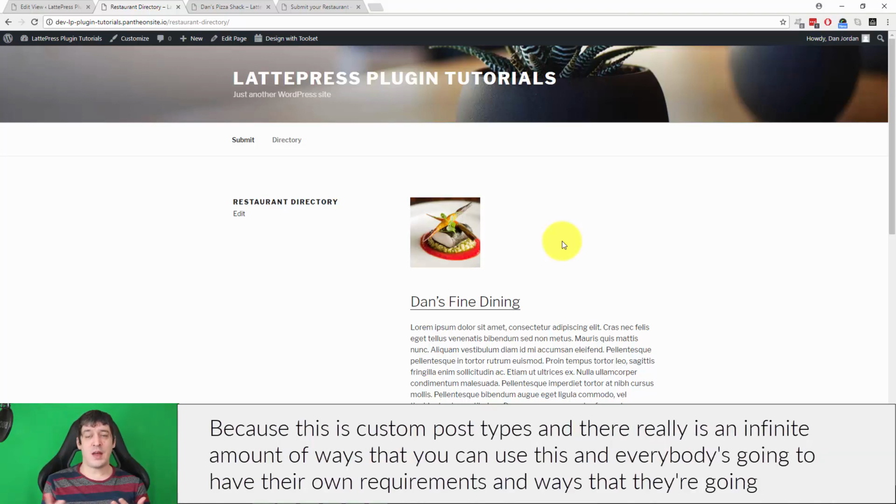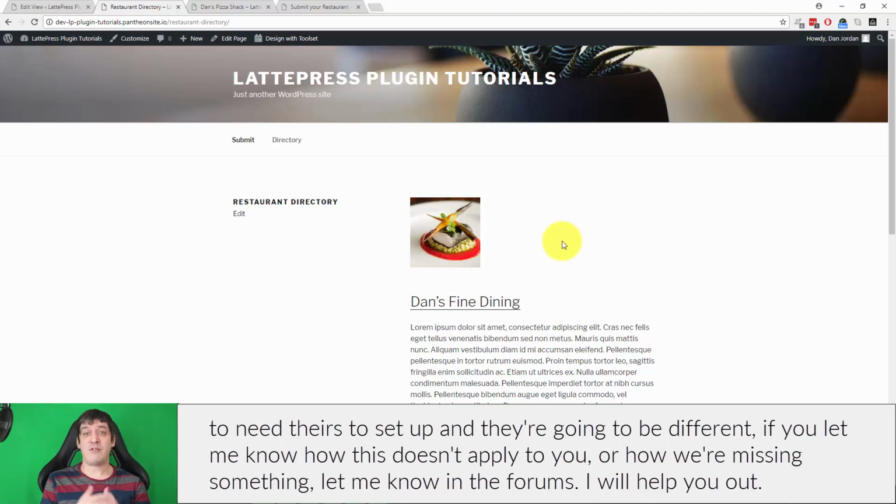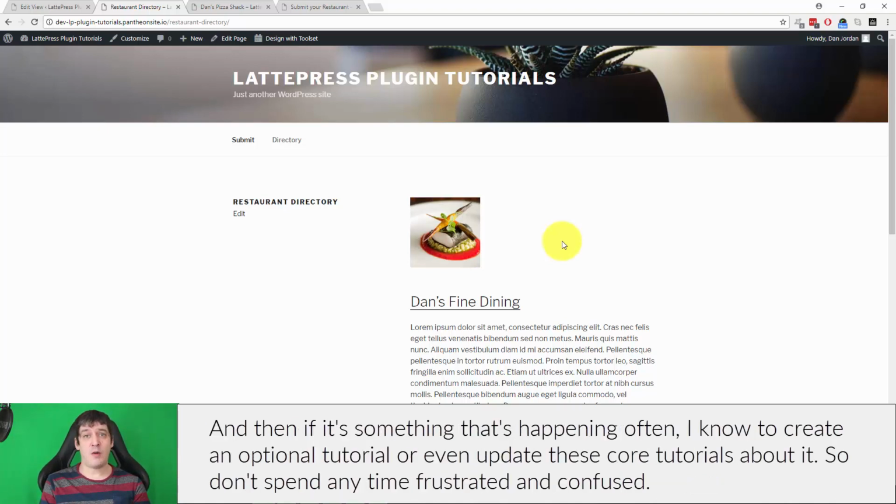Because this is custom post types and there really is an infinite number of ways that you can use this, and everybody's going to have their own requirements and ways that they're going to need theirs set up, and they're going to be different. If you let me know how this doesn't apply to you or how we're missing something, let me know in the forums. I will help you out, and if it's something that's happening often, I know to create an optional tutorial or even update these core tutorials about it.